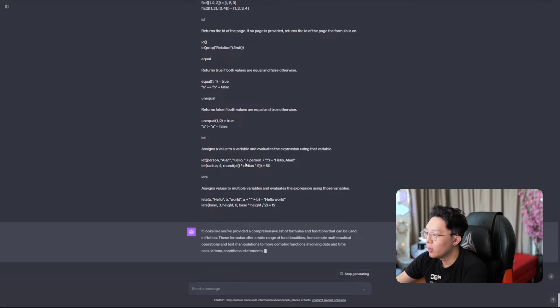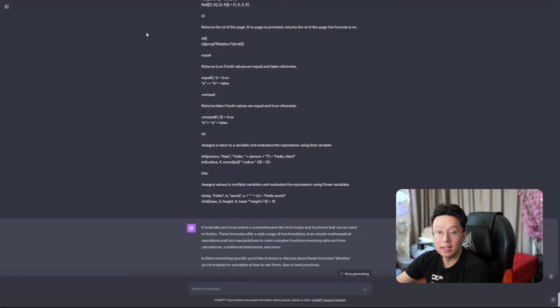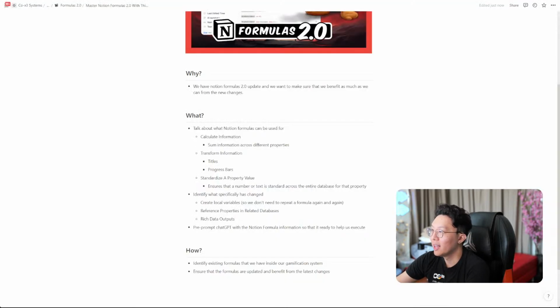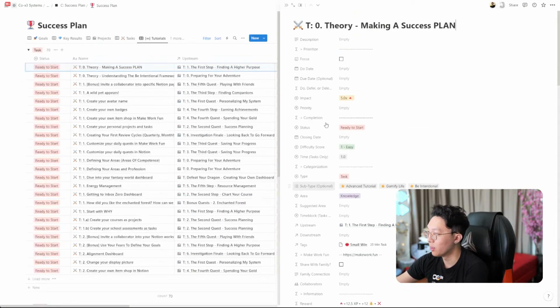Perfect. So now we have that information saved inside ChatGPT as well. The whole idea now is that with ChatGPT as our assistant to solve these problems, we can go into our formulas and try to improve them as we go. So we've done the pre-prompting, we've identified what can change, and now we know what we might want to do with these formulas. So let's go ahead and take a look.